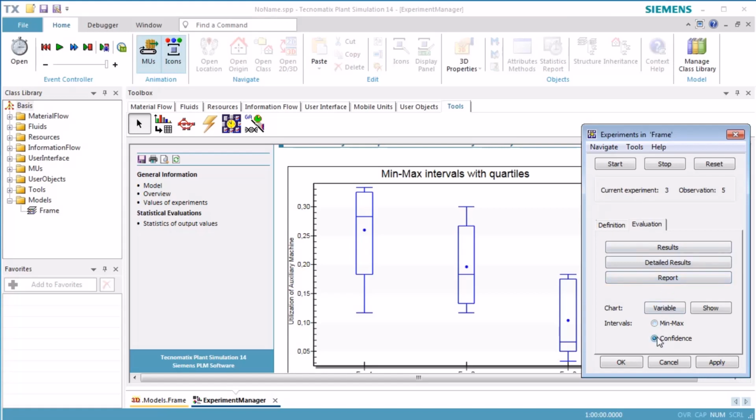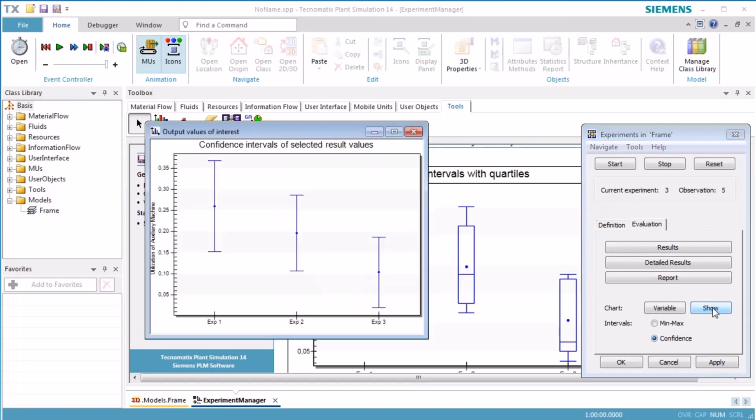Click the tab Evaluation of the Experiment Manager. Select Confidence. Comparing the confidence intervals shows that this effect is not statistically significant. In other words, the observed differences can be a result of the random behavior of the model. Further studies are needed. You can close the chart.